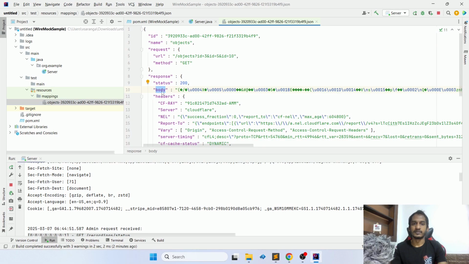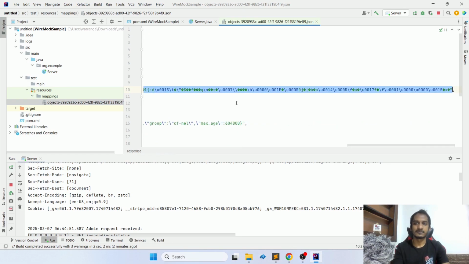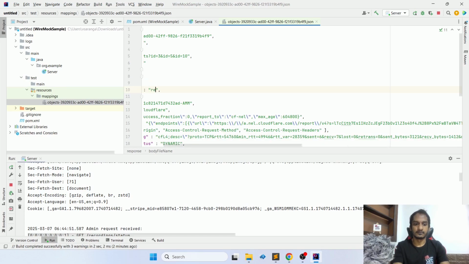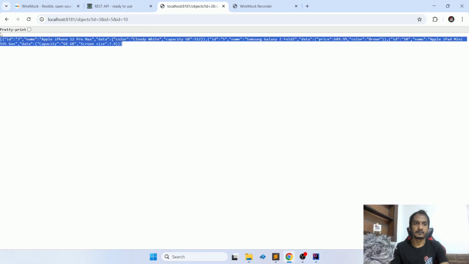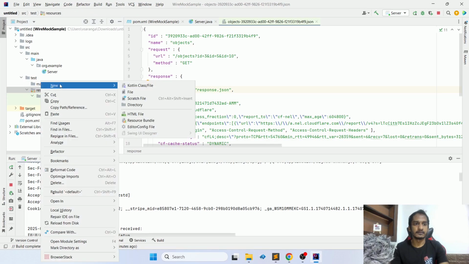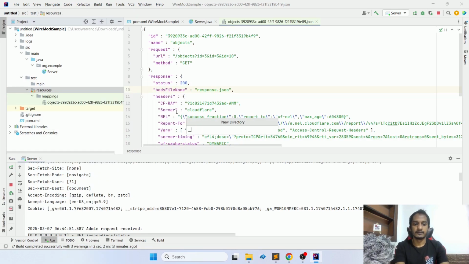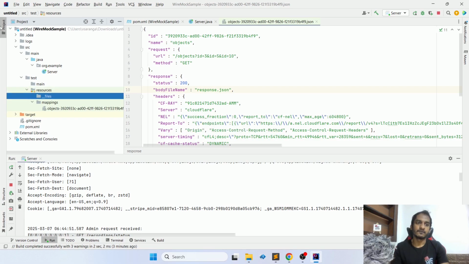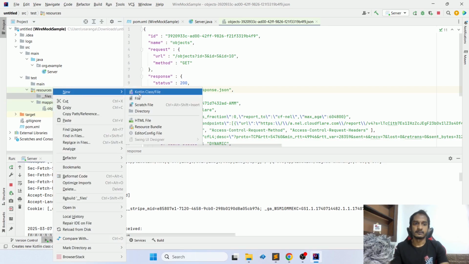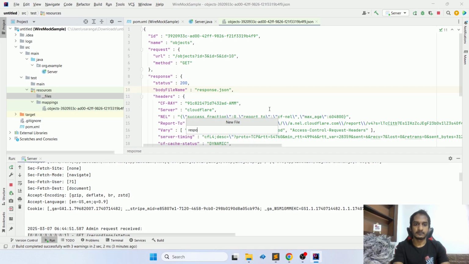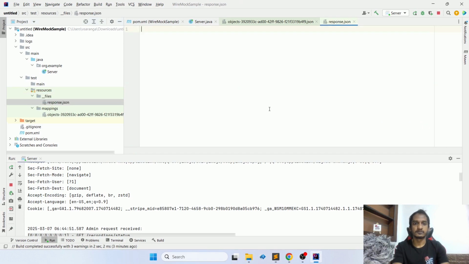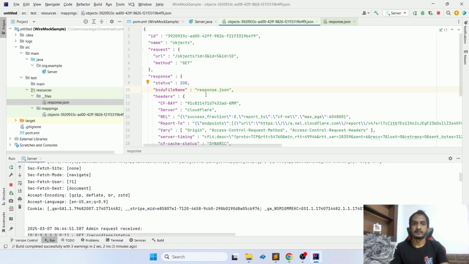So here, the body. If you need, you can put this to a file, then here you need to change it to body file name. These things we already have discussed. And this part I will extract out and put into a file called response.json. I will copy this response, then go back here and create a new directory called __files. And for the files directory, you can save this in a file called response.json, and I will put this in. Okay, now it's here.